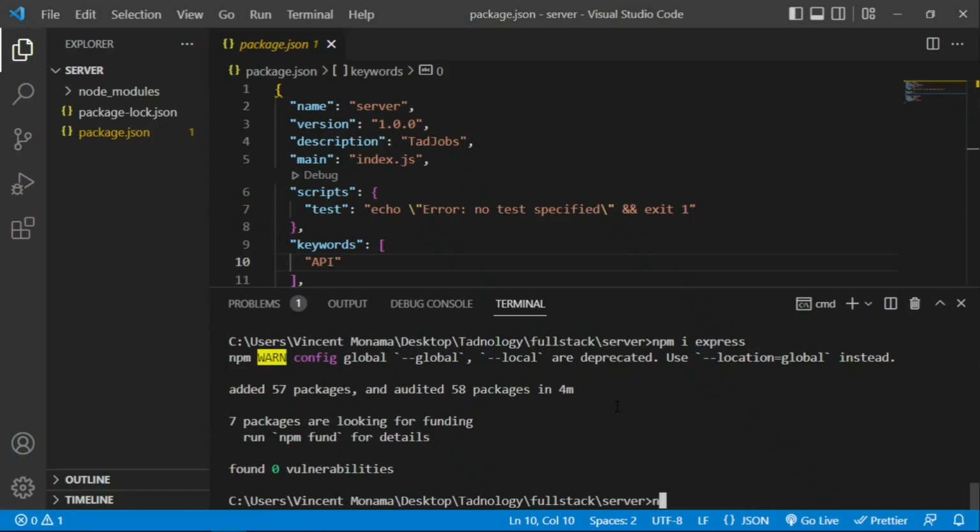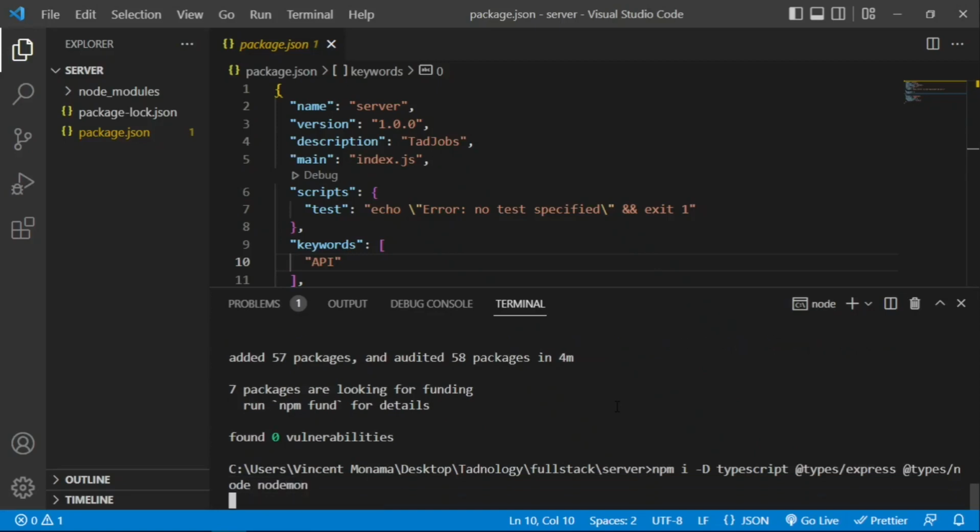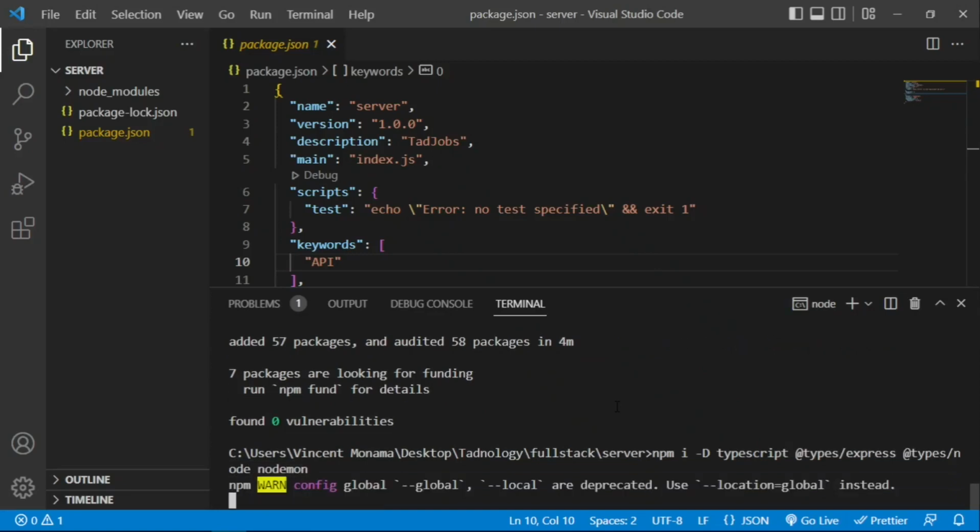I need us to install all our dev dependencies, right? TypeScript for sure. And then we're going to need types for Express, types for Node too. And we also need Nodemon. Nodemon will essentially listen to changes we make in our project. So instead of having to restart the server over and over again, Nodemon will handle that for us. So let's give it a minute to install.